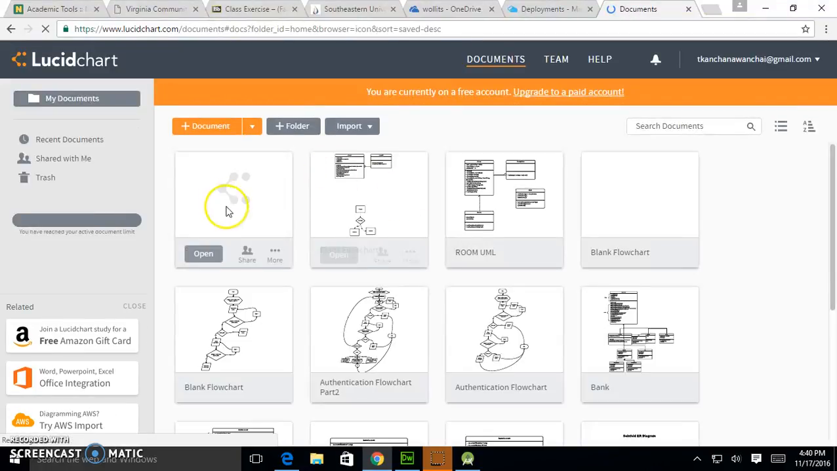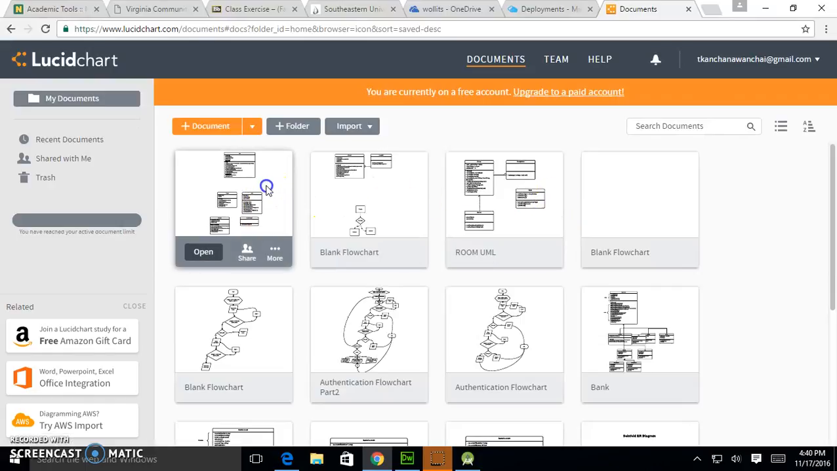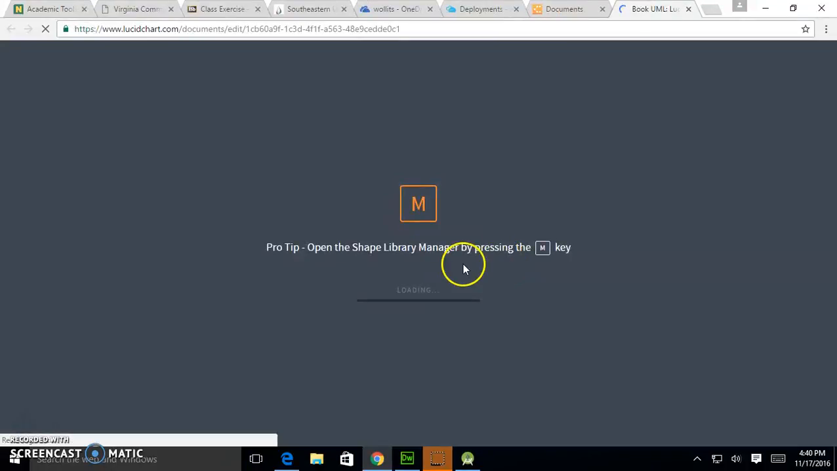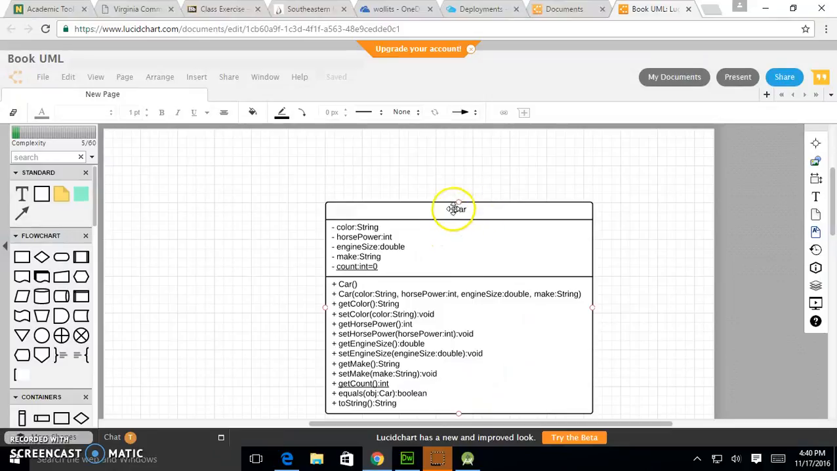So let's take a look at the UML diagram for car. You may see the class is car, first row, and these are the attributes. Minus means those are private: color, string; horsepower, int; engine size, double; make, string. Now, you see something like count, int equal to 0. If you want to initialize, we can do that.